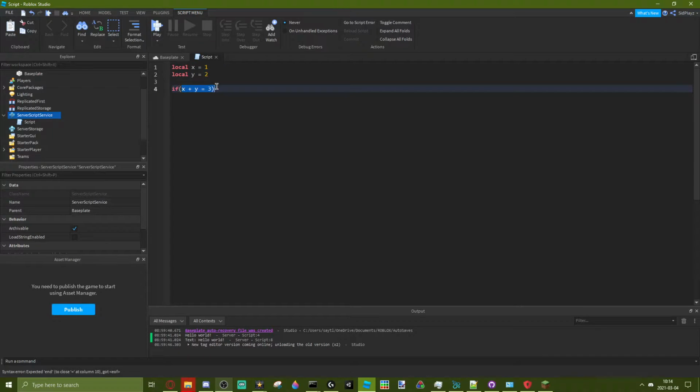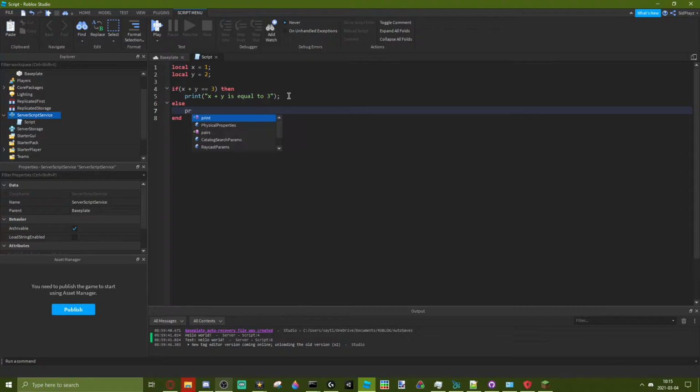And as you can see, we get an error. It's because we need to do a double equal sign. Only then it works. And then we'll put then. Let's put a space there, it just looks better. Then we'll do print x plus y is equal to 3. And now let's do else, and we can do print x plus y is not equal to 3.